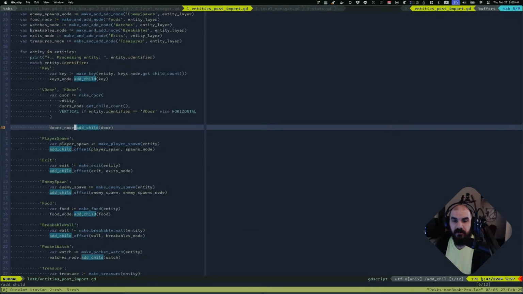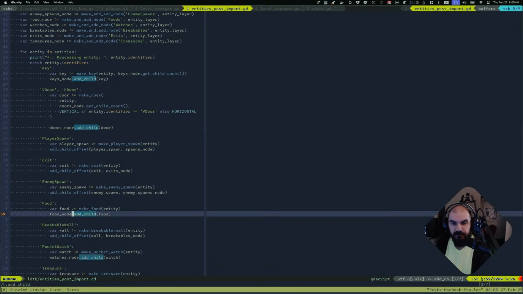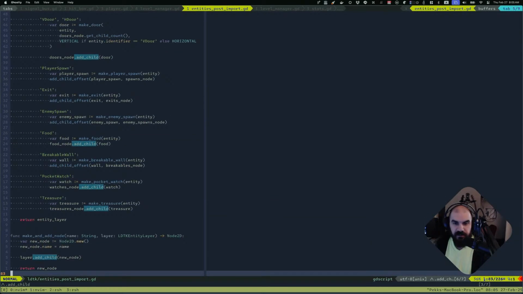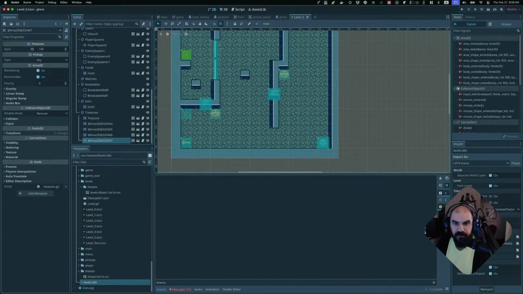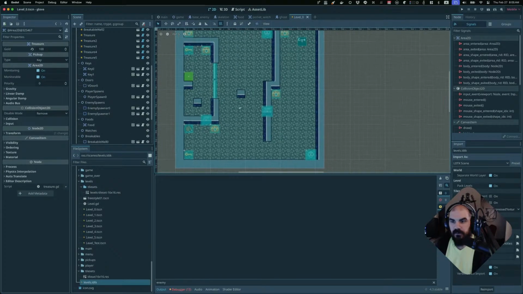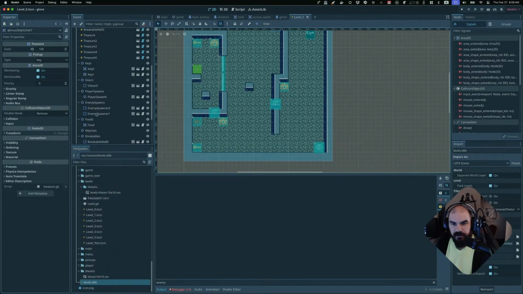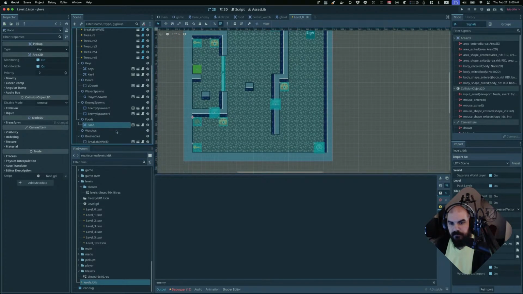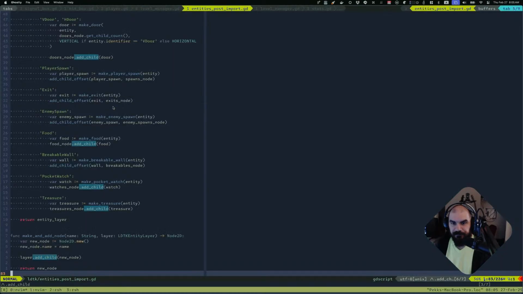So doors node probably also has the same problem. Anything that's using dot add child, right? Anything that's using add child probably has this issue. Like, let's look at food. Oh, this level doesn't have any food. Oh yeah, it does. Yes, it also has the problem, I can tell because there's no zero after the food.